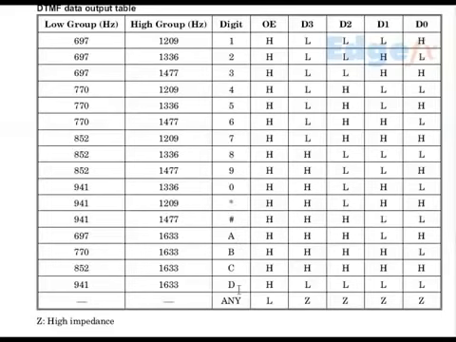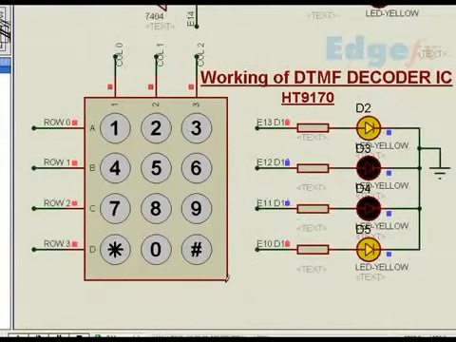For ABCD, if there is a matrix keypad which has ABCD also, it is a 4 column 4 line keypad. Here we are talking about a 3 column 4 line arrangement. In a 3 column 4 line arrangement, this is the way we find the output, and that is how the DTMF decoder IC works.